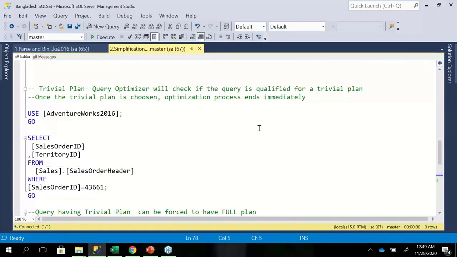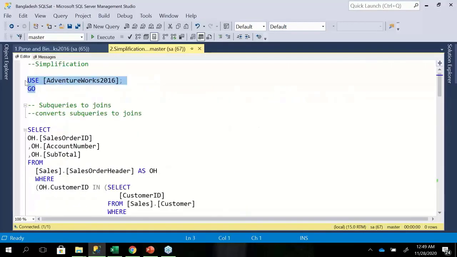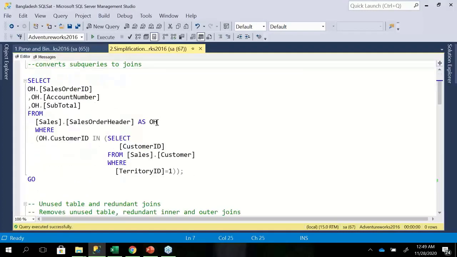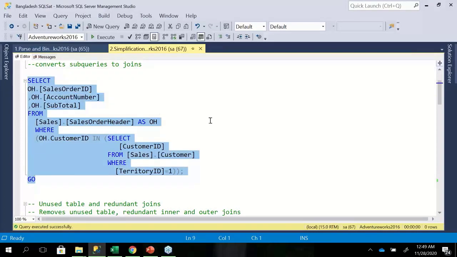Now let's see how the simplification works. For this demo, again, let me put the database in context. Here we have a very simple subquery, a simple select statement which has a subquery in it. Now the simplification component will have to convert that subquery into a very simple join.